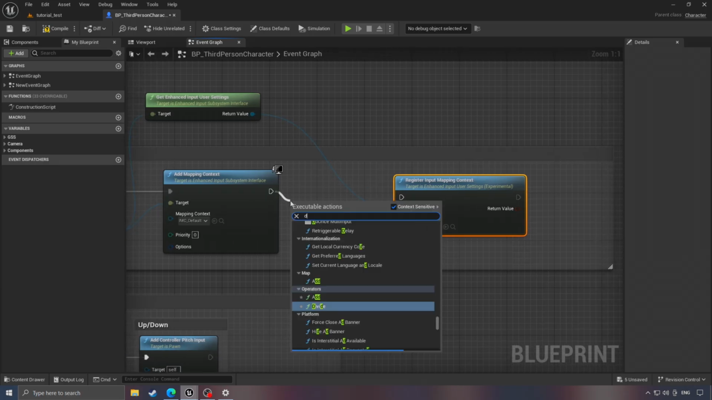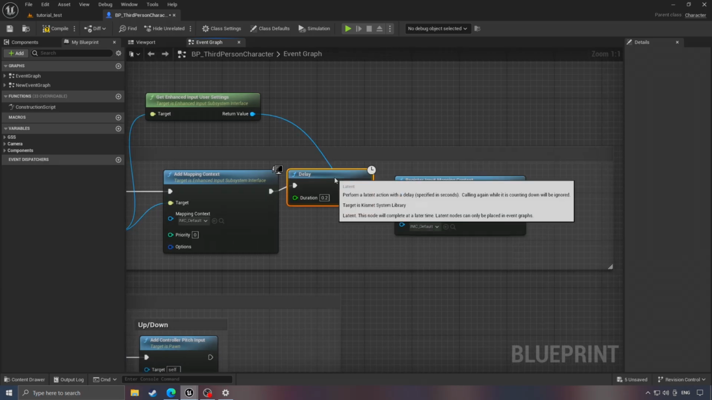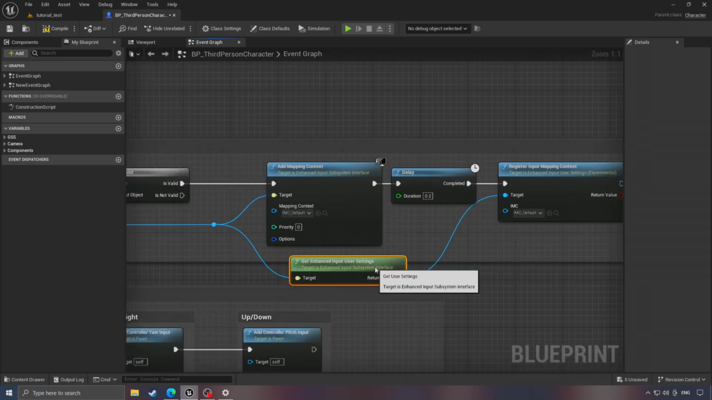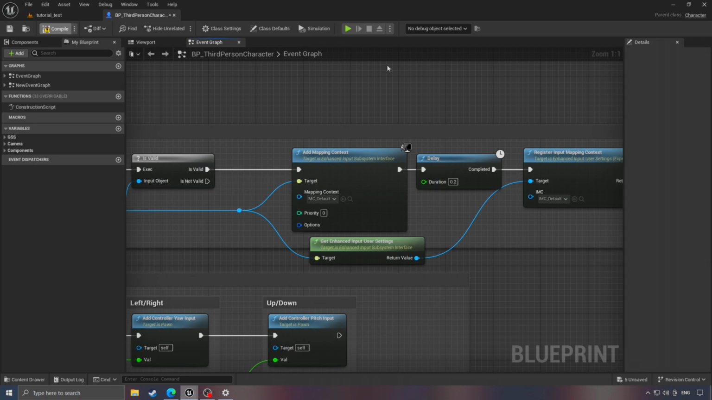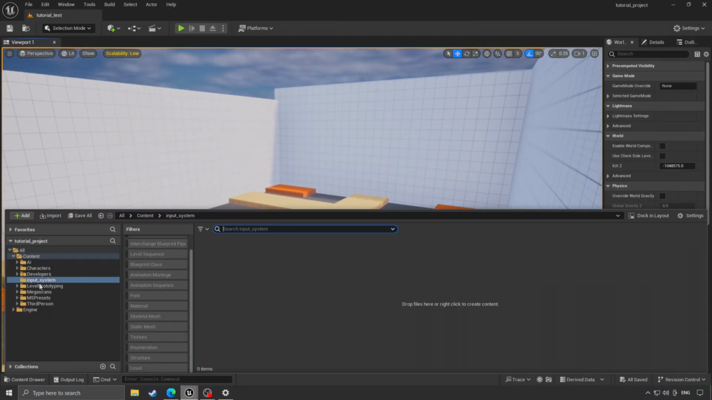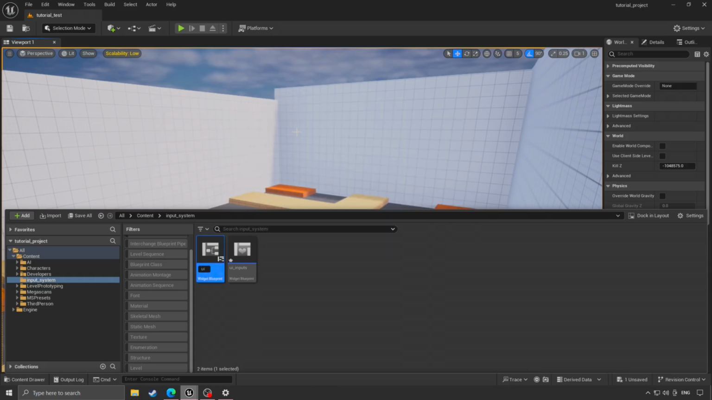After that, we connect it with event begin play, but it is very important to add a small delay before that. Otherwise, you might notice an error message later. This is all we'll do here. Now what we need is to create two widgets. The first we'll call UI inputs, and the second UI buttons, inputs.